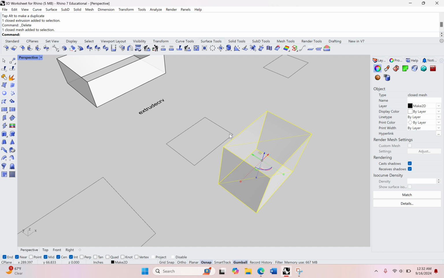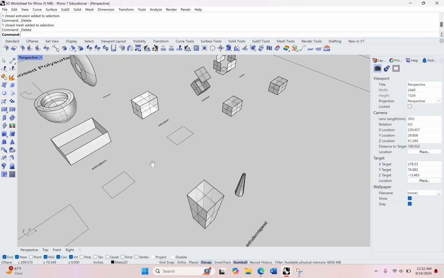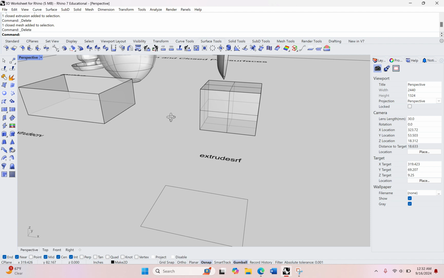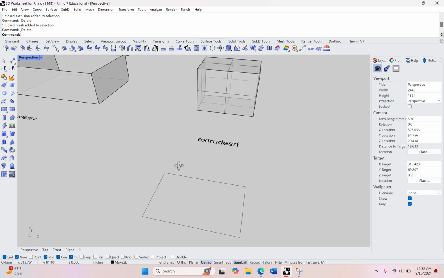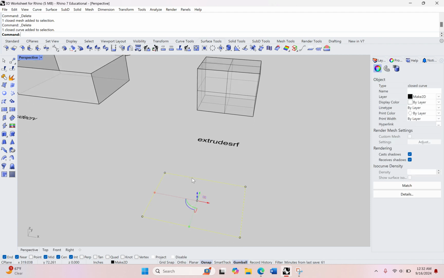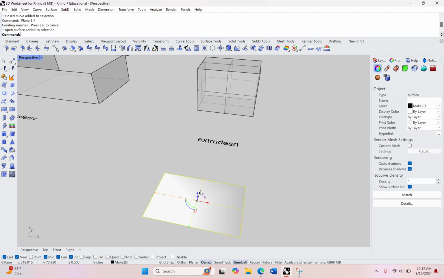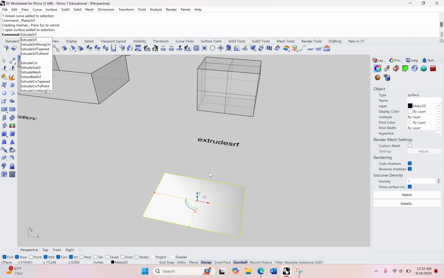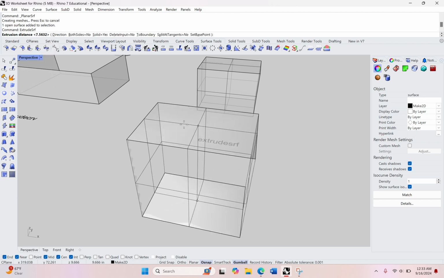But this is something that can print. So cool, that was fast. All right, what about extrude SRF? So in this case, we need a surface to begin with. So I'm going to make one just like that. And then with this selected, I'm going to type extrude SRF in the command bar.